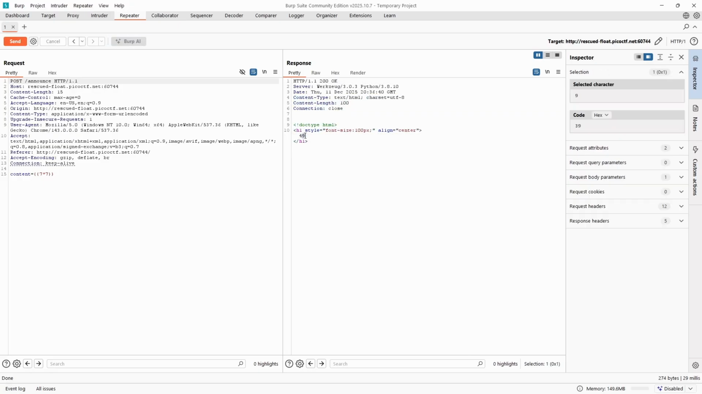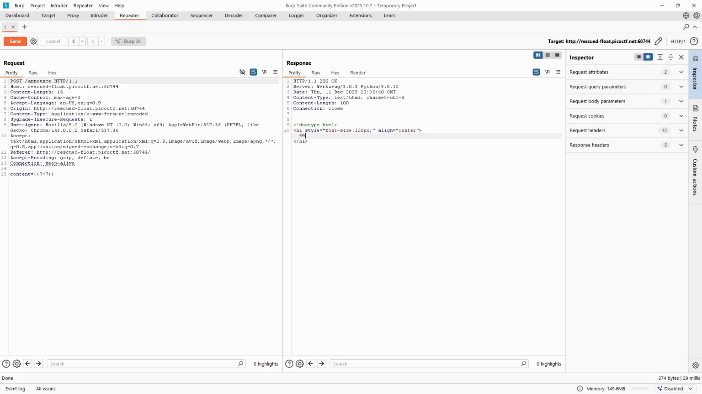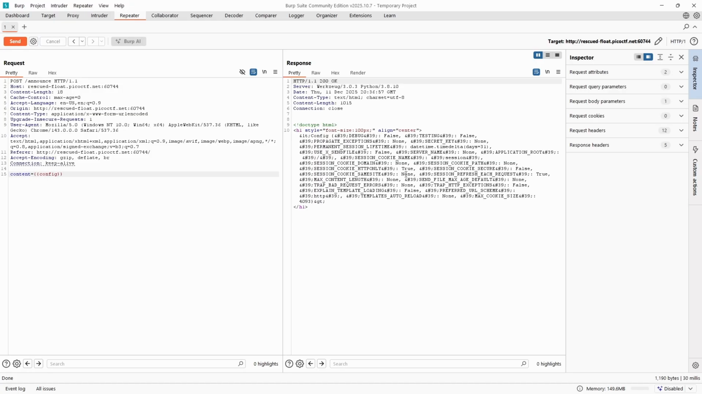So now that we are here, we can see that it says 49. So yeah, we are actually sending commands onto the server. So let's throw in a config here to see what we can get printed out. And wow, that's actually a lot of stuff. All right, so from this we can see that it's a Flask server running. Yeah, it's a Flask server with Python in it.